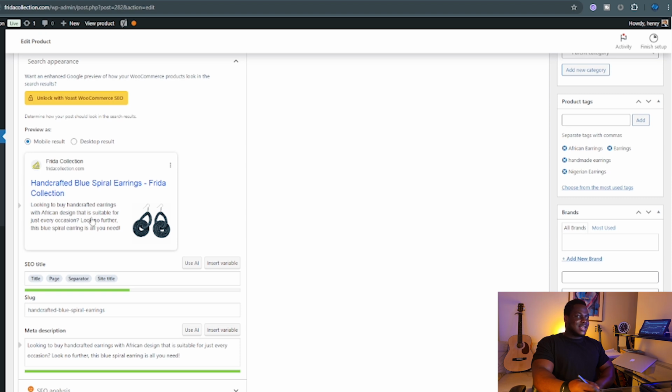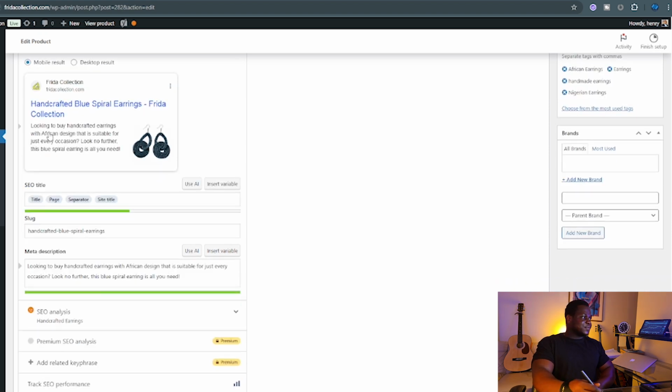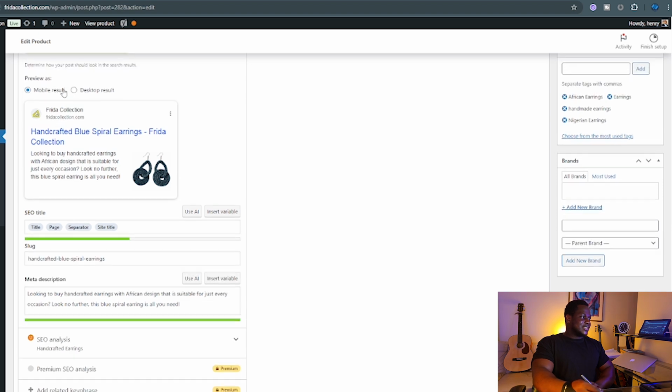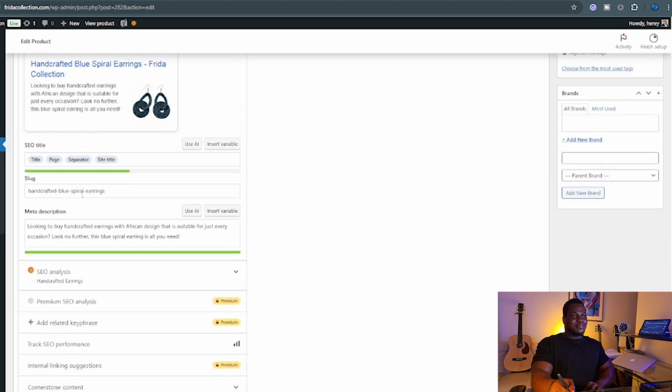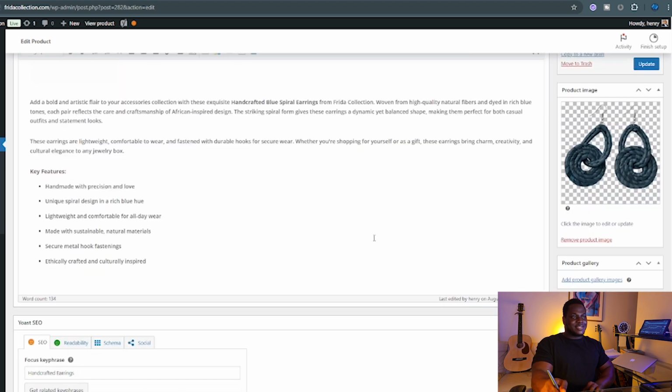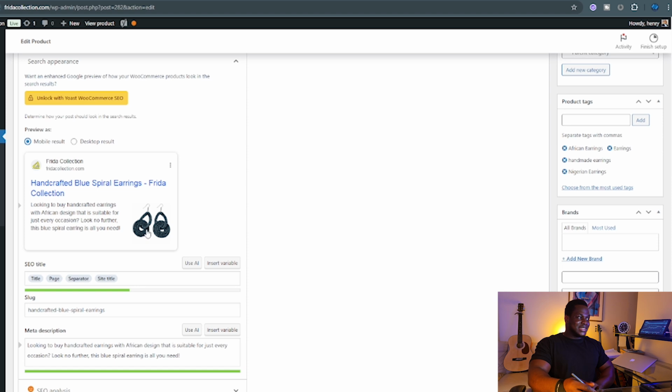And then here you see how your product comes up on SERP, the search engine page result. And then this is for mobile and this is for desktop. As you can see here, the product image is being pulled from here. Here we set the product image, right? And then people can see it on Google even before clicking on it, right?